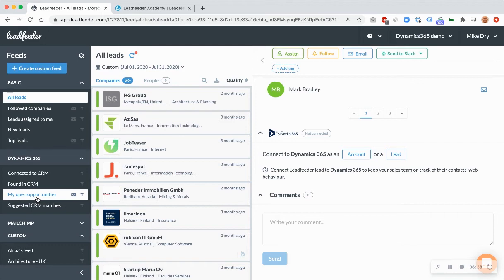So that can be a really powerful starting point for that member of the team to start their routine based upon open opportunities within the CRM already that also have recent visits, which would suggest a high level of buyer intent that the salesperson can then adequately follow up.